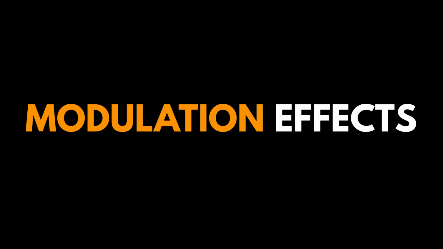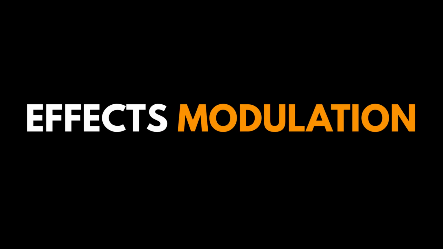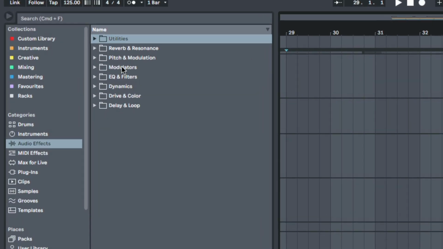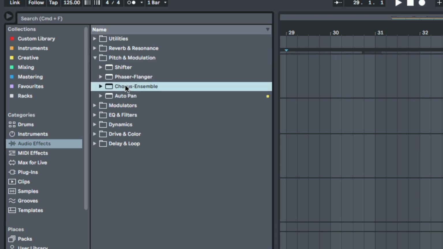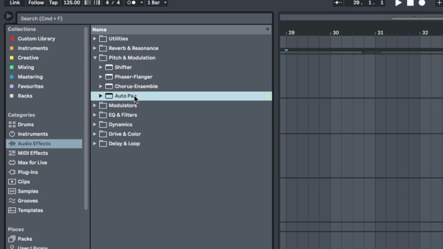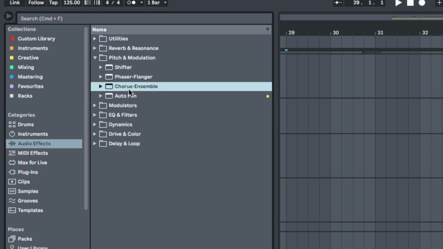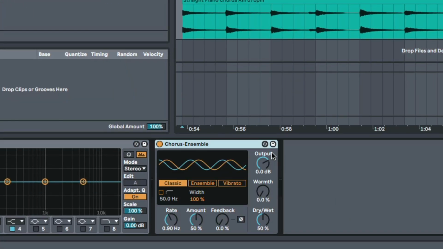So first of all, I want to make the distinction between modulation effects and effects modulation. So modulation effects are these guys in here. We've got phasers, flangers, choruses, tremolo devices, anything that has an LFO built into it. You can see that when I drag on this chorus, you can see the actual LFOs in here.